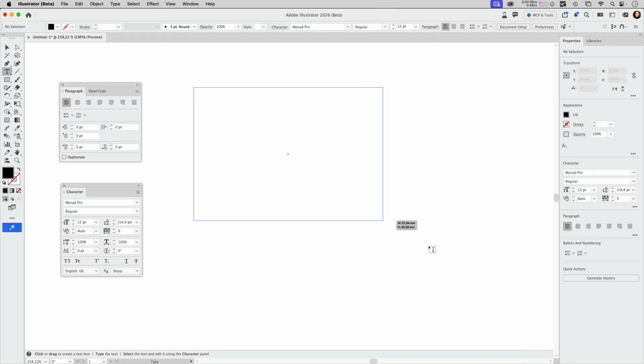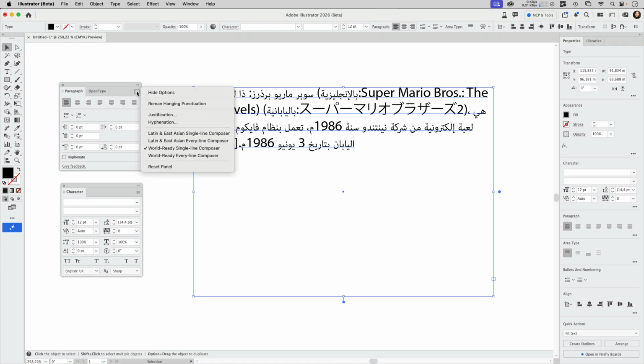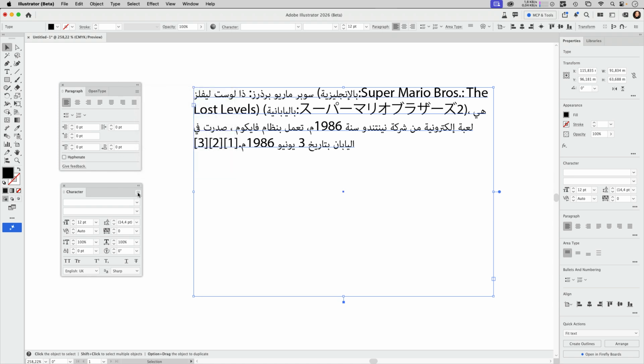And again, I'm going to paste in that text. Here it is, and it's left to right. In the paragraph panel, we already have the world ready single line and every line composer without changing anything in the preferences. And in the character panel, we have these basically like in the other version.